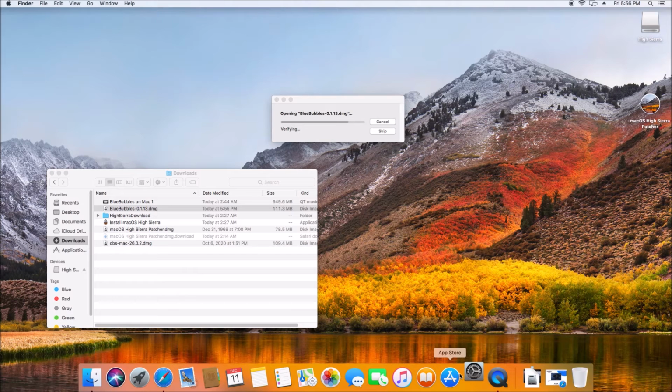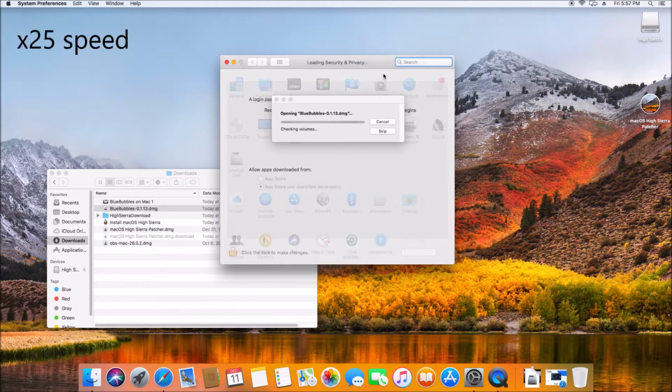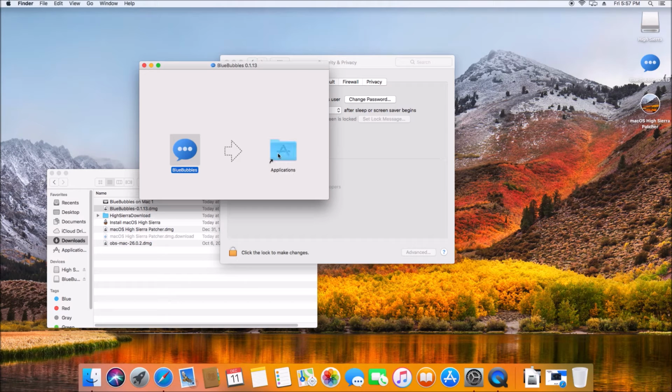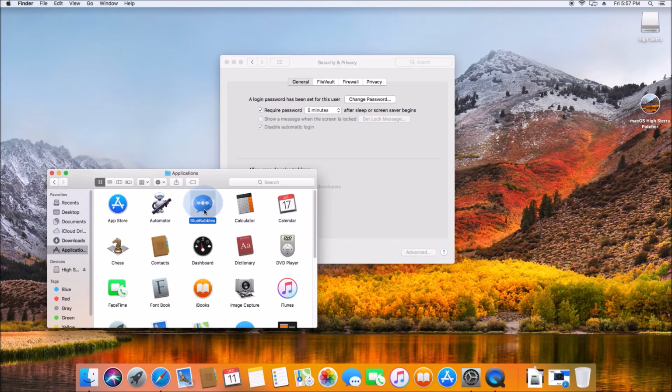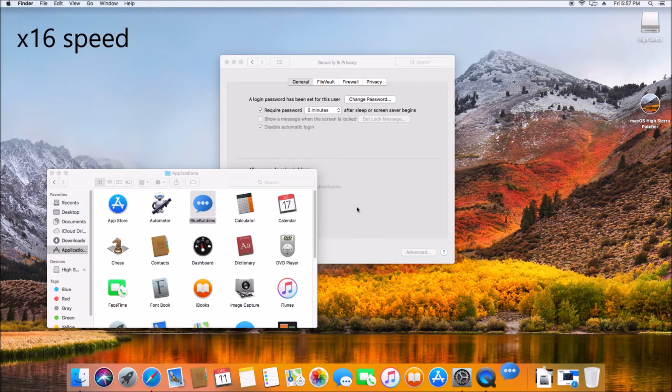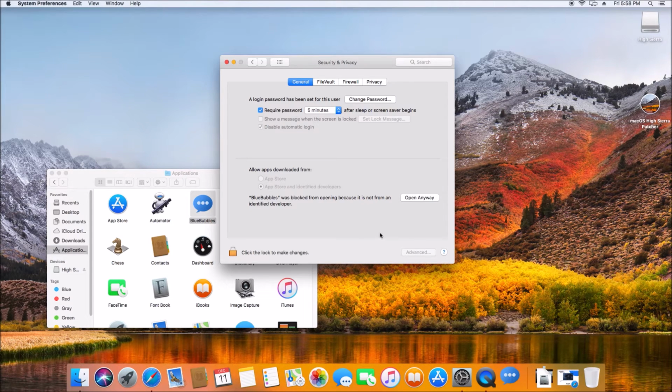And once again, since this is an untrusted app, we're going to need to open our security preferences before we can open it. All right, now we want to drag the BlueBubbles app into our applications folder. Then we'll open the applications folder in the Finder. Perfect. Okay, so now we can eject the DMG. Now we open the app. And because it's from an untrusted developer, we're going to need to select the Open Anyway button in our security and privacy settings. And then click Open.